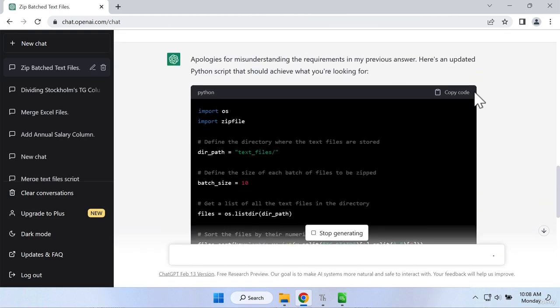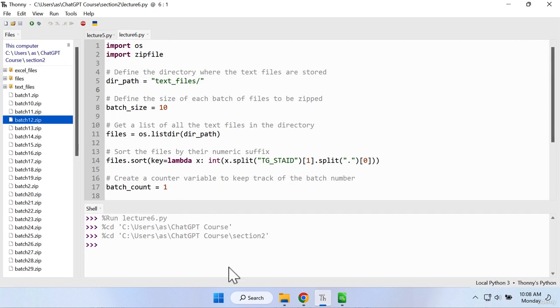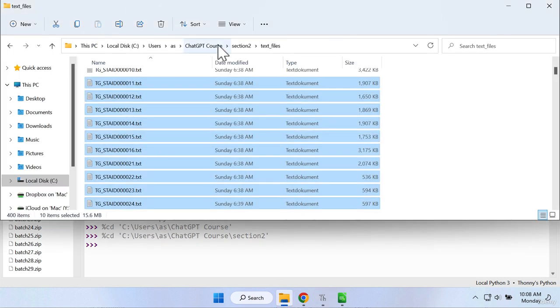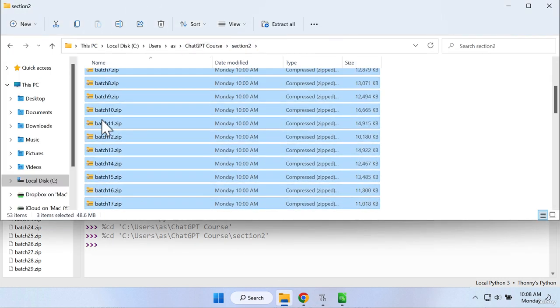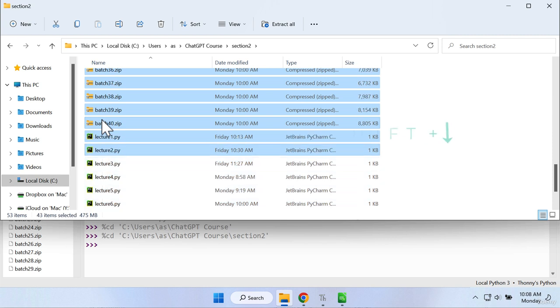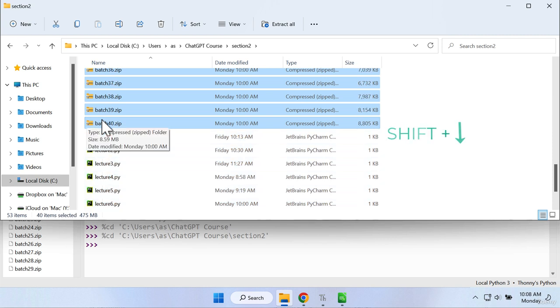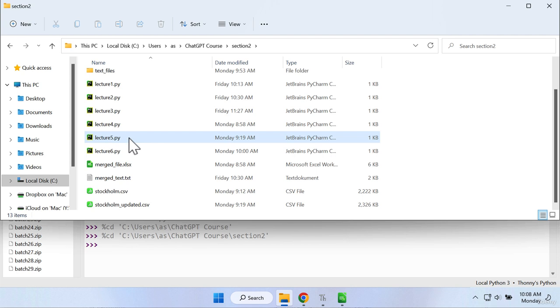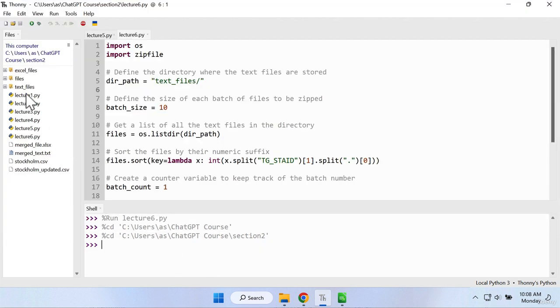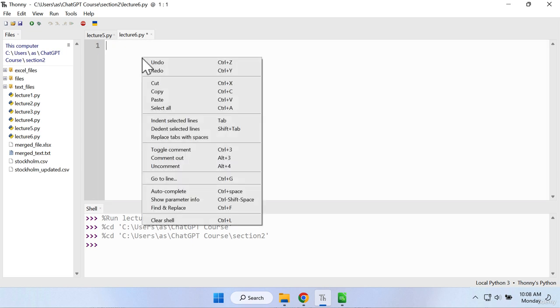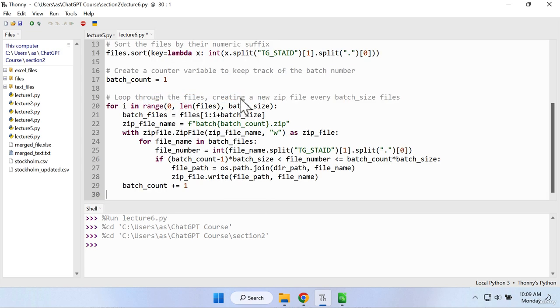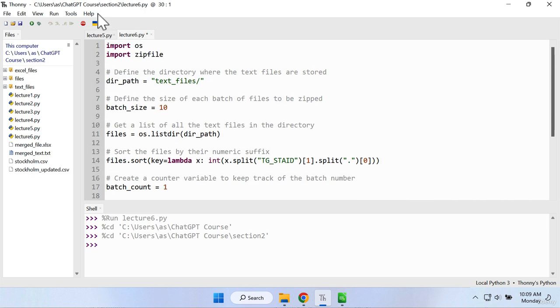So the typing was completed, so let's copy the code, go to Thonny. Let's delete those batch.zip files first. So now I'll go here, press Shift and the down arrow key and then delete those. So they are gone now. So in lecture6.py, I'll select this code and paste the new code here. Yeah, that's it, and execute again.